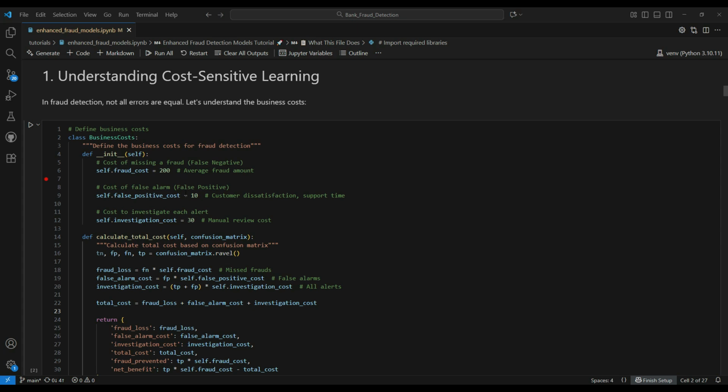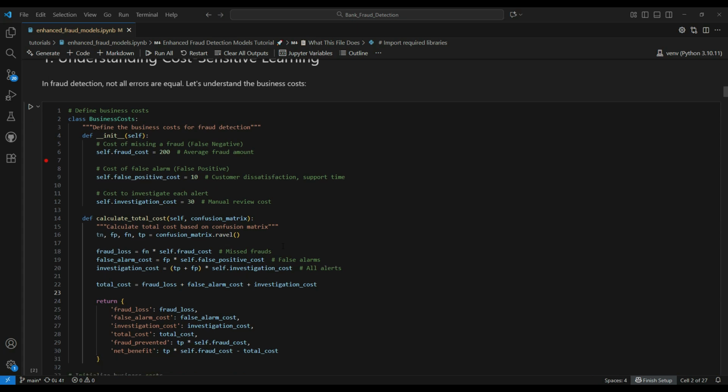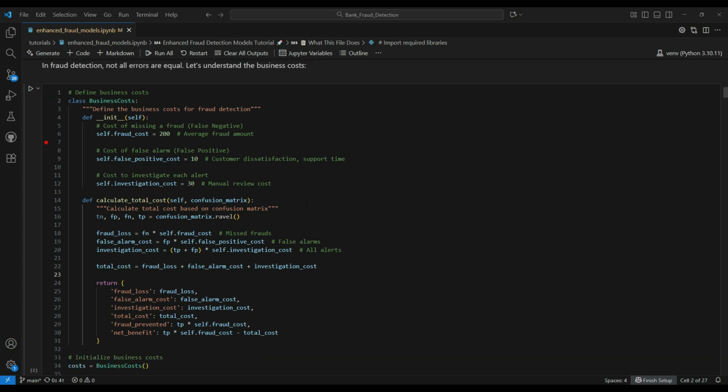And then $10 for false positive cost. When we flag a normal transaction, the customer gets annoyed, and support has to call them. So that's the cost for that. And then $30 investigation cost. Every time we flag something as fraud, a human analyst has to review, so that also costs money. The key insight here is that missing a fraud at $200 is 20 times more expensive than a false alarm at $10. This is why we just can't optimize for accuracy.